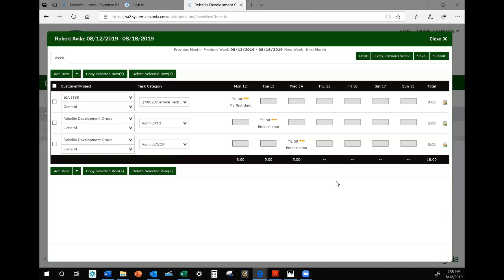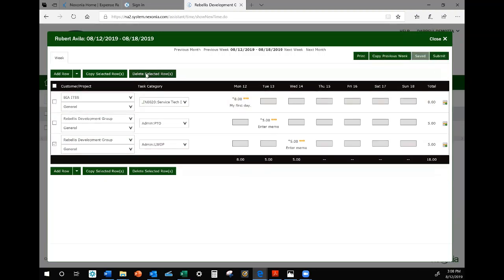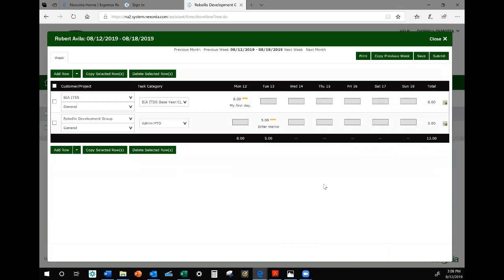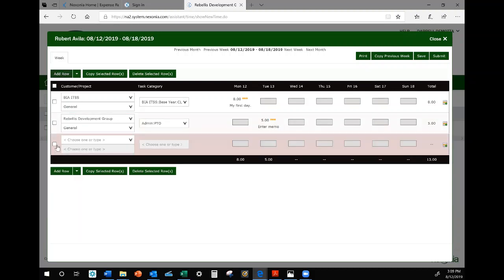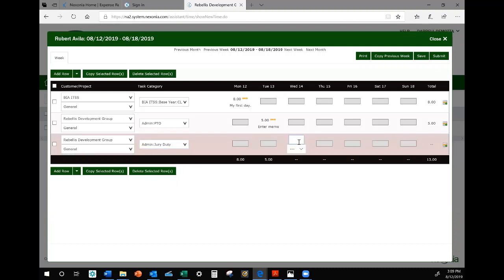Let's say come Tuesday night, Robert decides that he does not want to take LWOP. So the way you would do that is you'll come over here, select this line, delete the selected row, click yes, and there is no more LWOP. Let's say the reason why he didn't take LWOP is because Robert found out he has to take jury duty. So the way that we add a row is we click add row, a row would be added, and then we go ahead, select Rebellis Development Group for your admin, find where it says jury duty, click on jury duty, and enter your time.